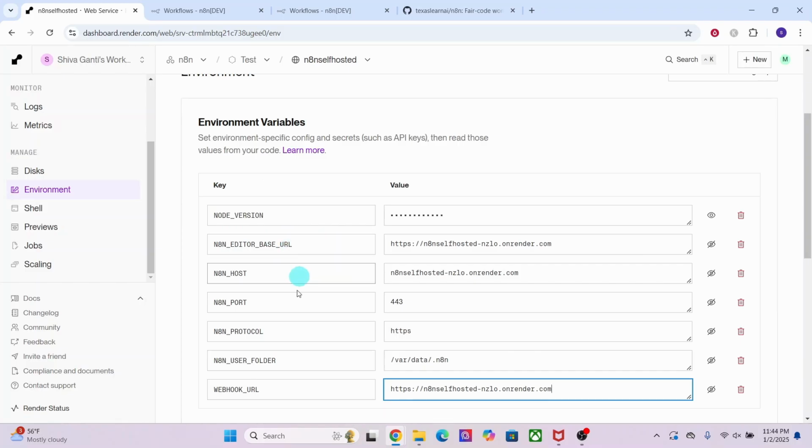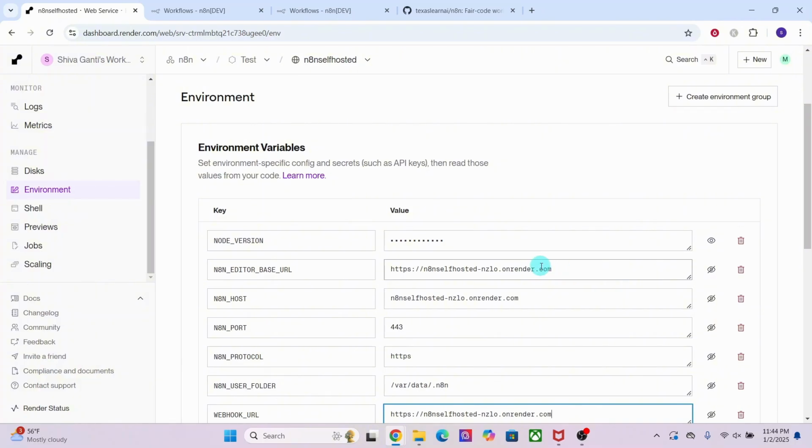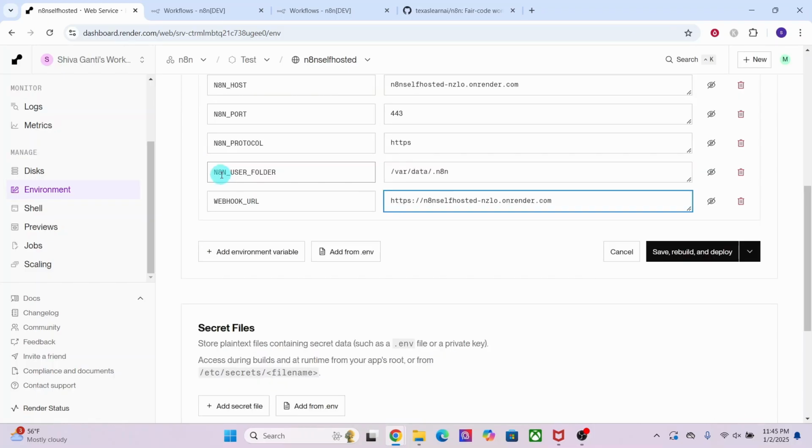I have filled in those values. The n8n editor base URL is the same as our instance URL here. Just click on this copy button and then paste it here. Then we have this n8n host, that is the host name here without the HTTPS portion. Just copy this string after the 2 slashes and then paste it here. n8n port, type in 443. n8n protocol is HTTPS. Then n8n user folder is the same as the mount path that we have given earlier, and the webhook URL is the same as the instance URL.